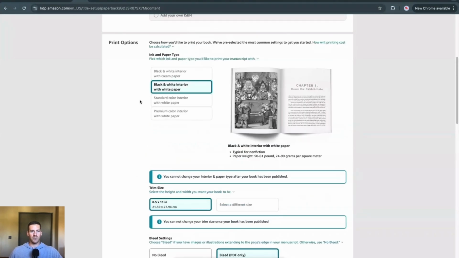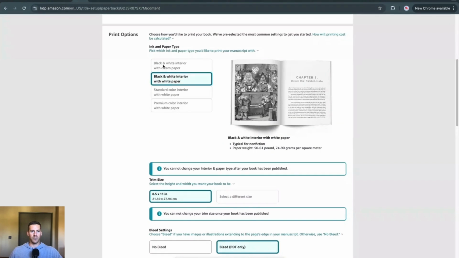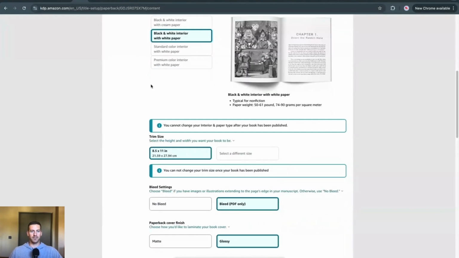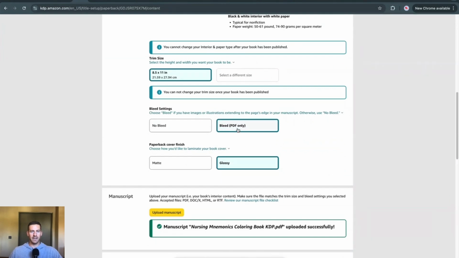Now you have some options here with uploading. You can choose different types of paper. I always just choose black and white with white paper. There's fancier versions and there's color versions as well, but for my purposes, I always use black and white interior with white paper. And then I always select bleed, which, again, here it says PDF only. So if you have a PDF document, which I suggest you do, then you'll select this option here, bleed.